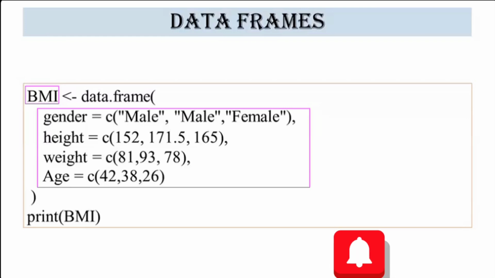Height of it, we have considered like 152, 171.5, 165 in the centimeter. If you want the height to be mentioned in the feet, that also you can go ahead with, no issues. Weight we have considered in kgs, like 81, 93, 78. If you want to go ahead with the pound, you can try for, no issues. Age, definitely in the years only. So 48, 38, 26. Likewise, it is been considered.